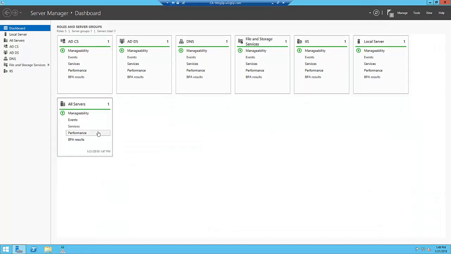Alright. Now the next step that I'm going to do is I'm actually going to get a cert issued, where I'm going to issue the cert for the star.wingtip.com domain that I can use over there on my servers. Alright, we'll be back in a moment.